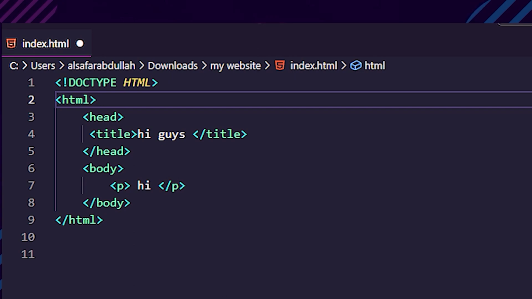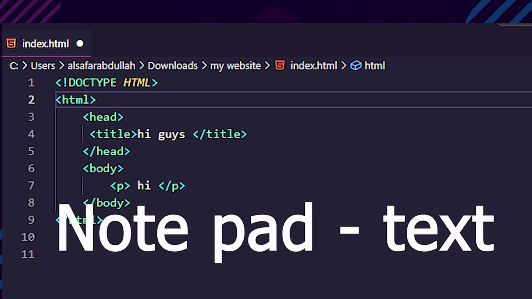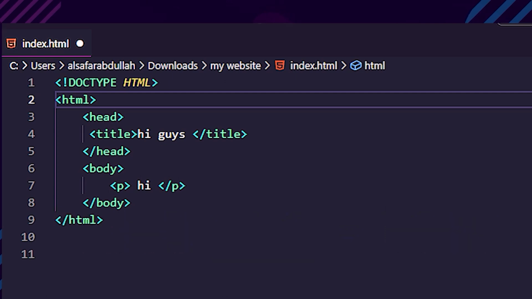or file. So the html tag wraps all the content of your HTML document. It tells the browser that this is an HTML document. This is not CSS. This is not Notepad. This is an HTML file, and you should read it.